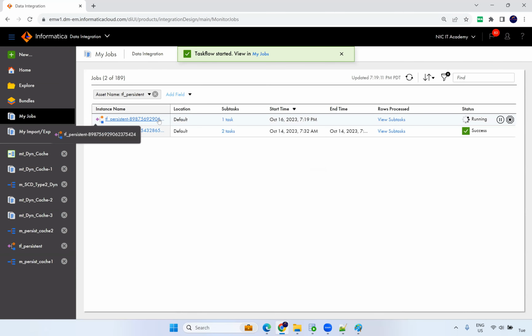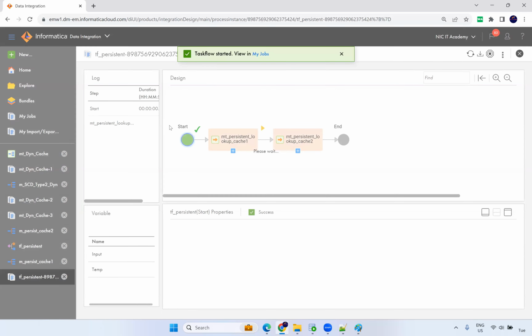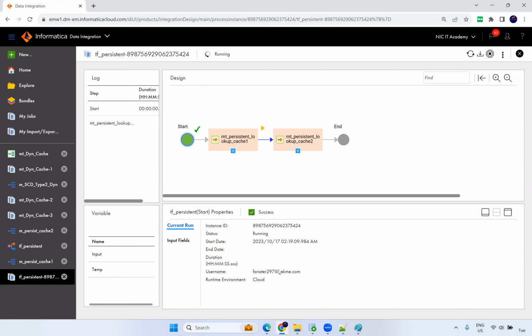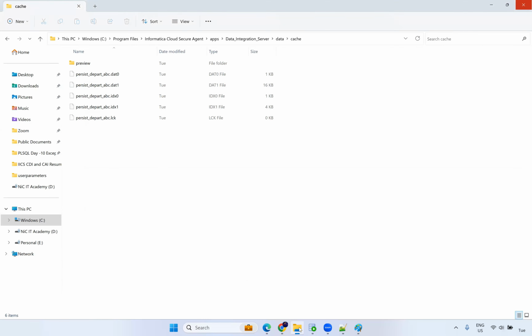Okay, so I'm going to run. Now you can see it is running. Once this is completed, it will get triggered, but it will create the caching. See here, persistent department underscore ABC. One is data cache, another one is index cache, another one is log file it will create. So Informatica only, it will do it. Index cache, data cache. So index caching will be created on the join column.